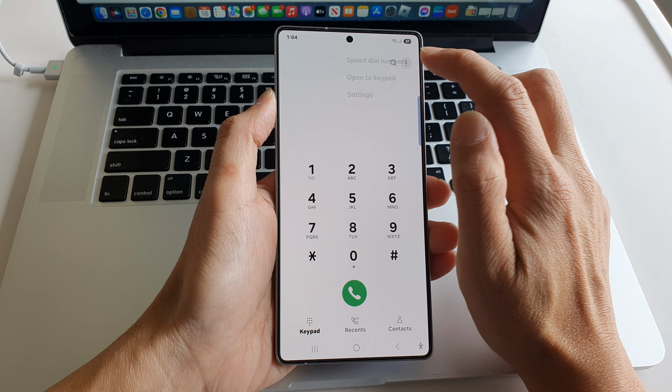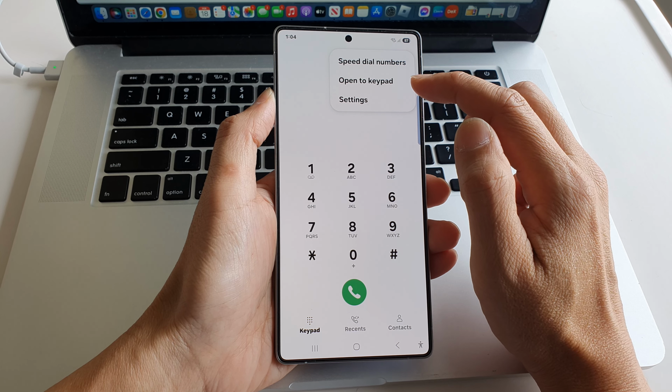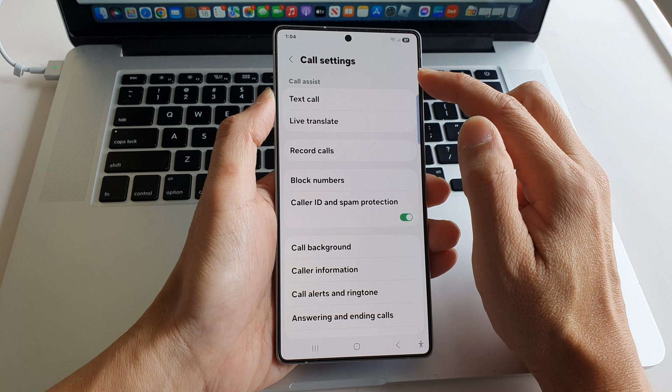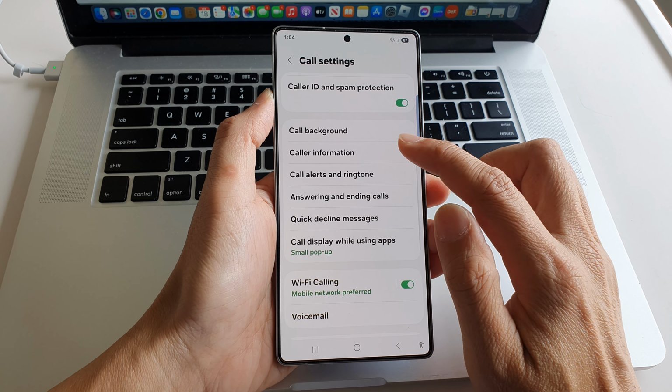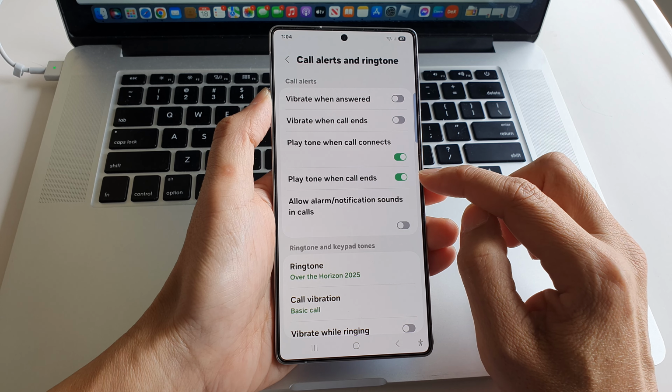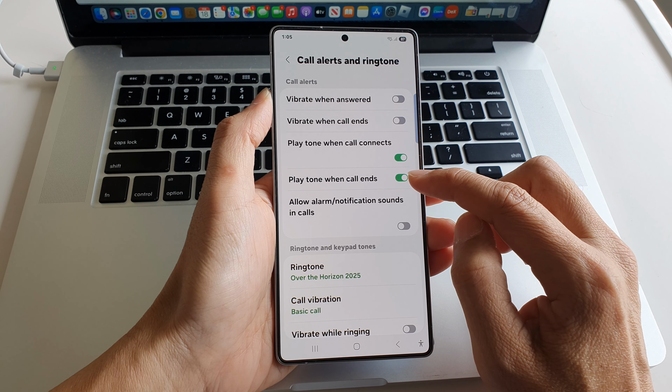Next, tap on the More button. And from the pop-up menu, tap on Settings. Then in Call Settings, we scroll down and tap on Call Alerts and Ringtone. From here, tap on Playtone when call ends.